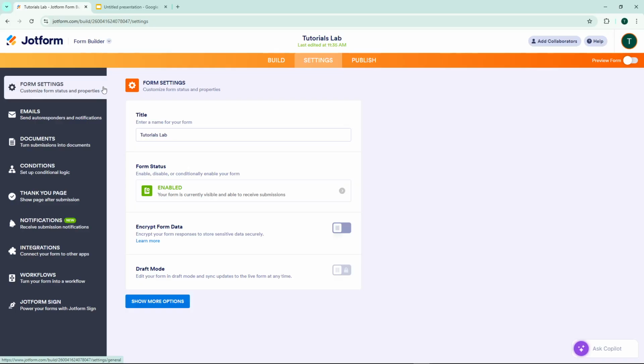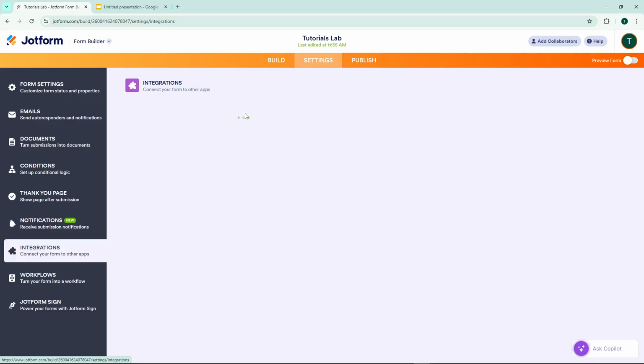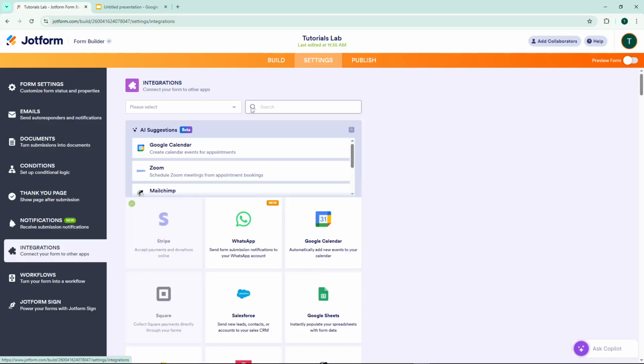Within the Settings area, you'll notice a left side menu with various options. Select Integrations from this menu. This section is where Jotform really shines, offering connections to hundreds of third-party applications that can enhance your form's functionality.